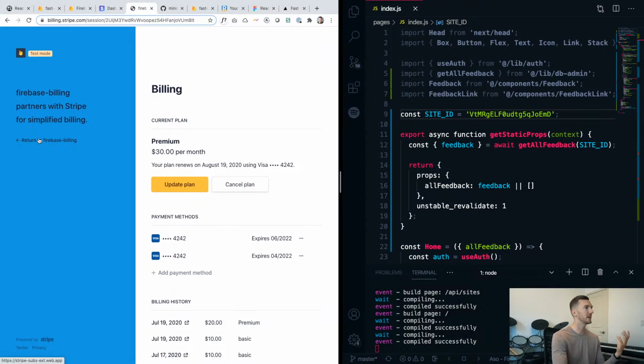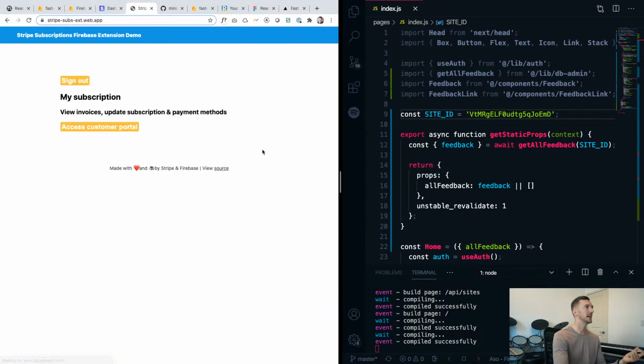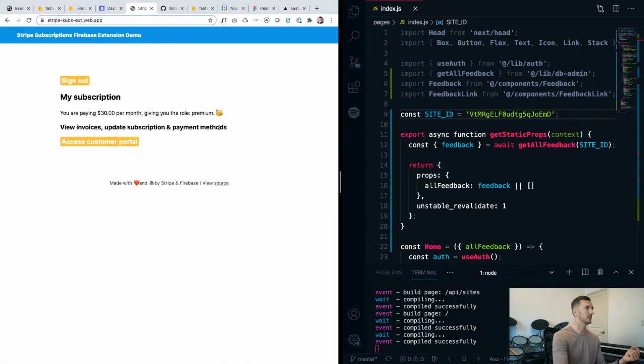So now I'm on the premium plan. If I went back, I should see that updated here. Nice. So now on that user, it has a role of premium, and we can use that role to then restrict or grant access to certain things inside of the application. So that's a quick demo.